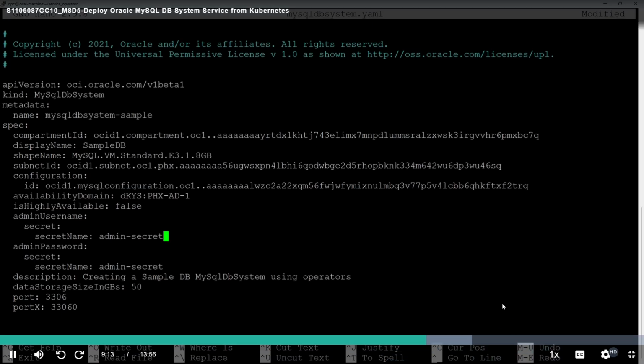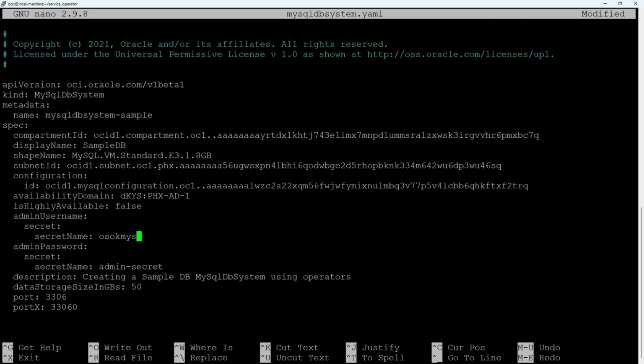Now under the admin username field, I will specify the admin username. Here the secret indicates that the admin username is stored in a secret. So I'll specify the name of the secret containing the admin username, which is OSOK MySQL. And similarly for admin password, we have the password stored in a secret, that is the Kubernetes secret with the name OSOK MySQL.